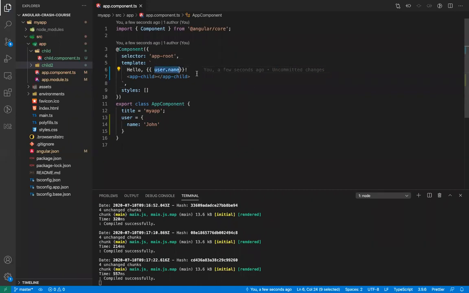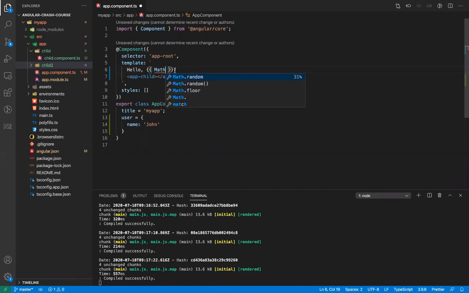I also want to draw your attention that we are working with properties of our controller. So it's not possible to use some globals. For example, if you want to use window, or some other global, you can't. You can use only properties of your controller.